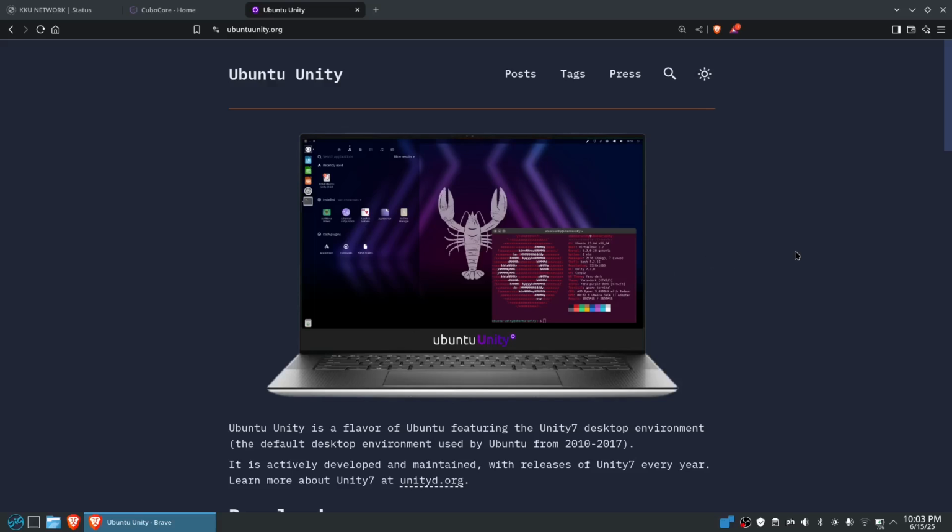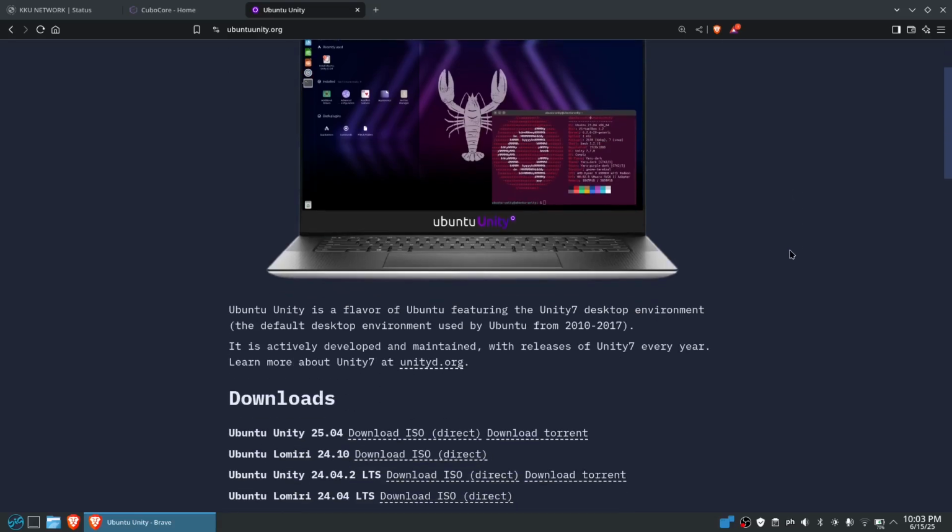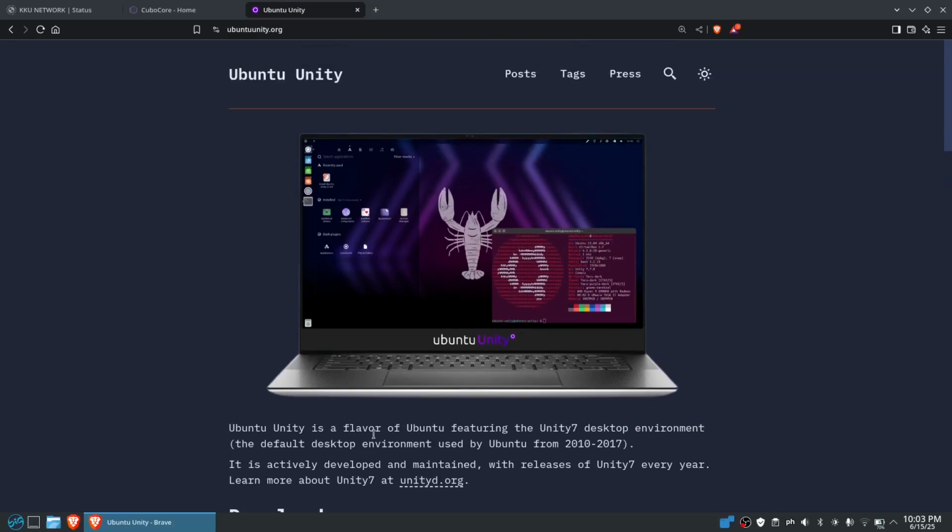ubuntuunity.org, and of course we have this information that Ubuntu Unity is a flavor of Ubuntu featuring the Unity 7 desktop environment, the default desktop environment used by Ubuntu from 2010 to 2017, and it is in active development and maintained with the recent Ubuntu release every year. Learning more about Unity 7, it is at the website unityd.org. It is right here on the link below.